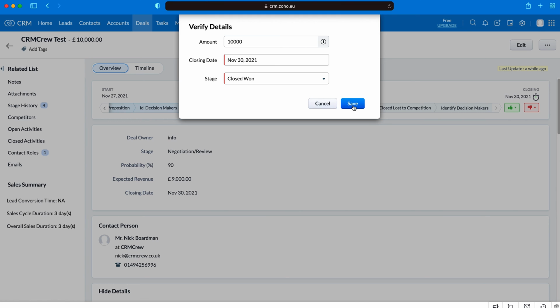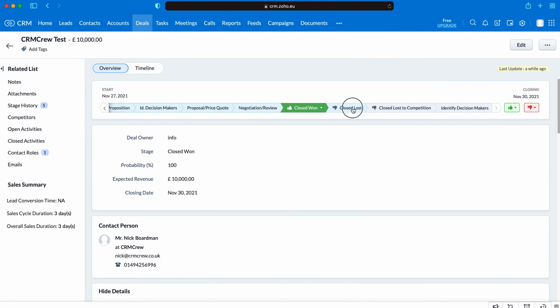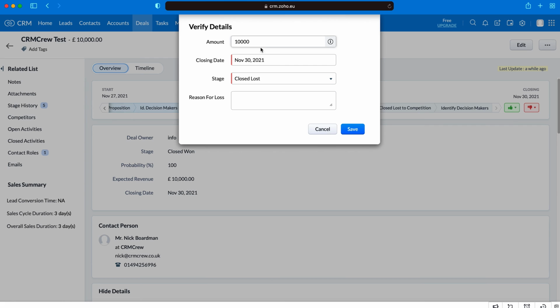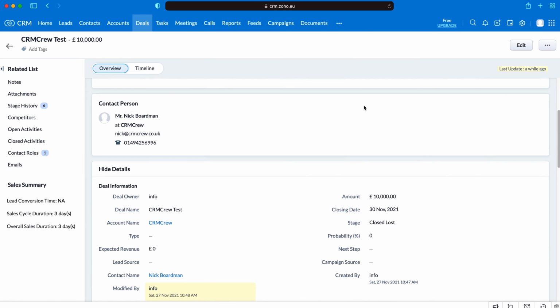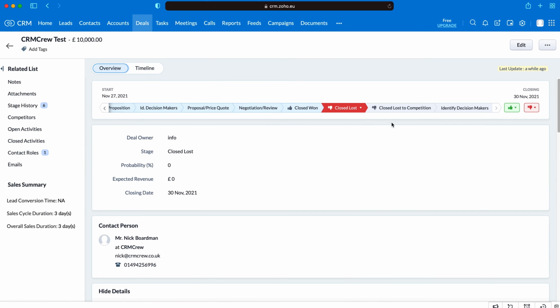Just press the save button, and again that applies to if you've closed lost, you can update the amount, closing date, stage lost, and reason for loss is always useful to track as well. So it's really easy to do, and you can go through all of the various options. Okay, so that's deals. It's really, really simple.